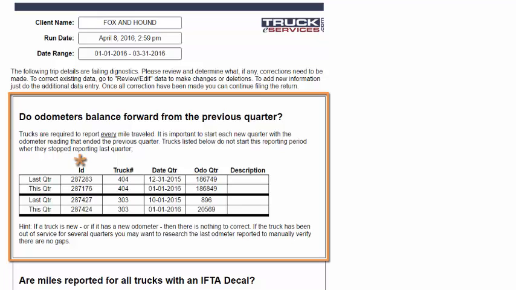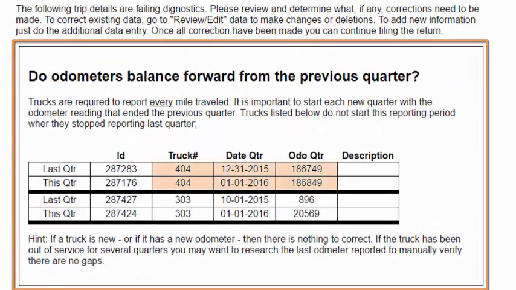Okay, now on to the diagnostic. This point has the data ID number, the truck number, the dates, and the odometer from those dates. So I know right away that the problems here are on unit 404 and 303. There's a legitimate 100-mile gap here for unit 404. I don't know what this guy was doing on New Year's Eve, but these dates let me know that I'm missing miles.